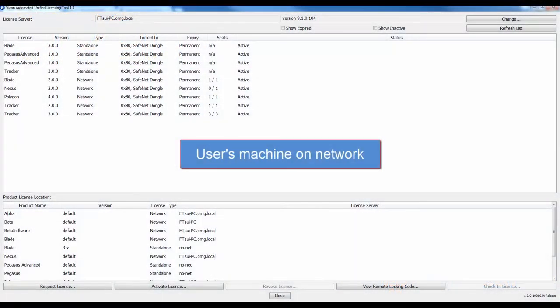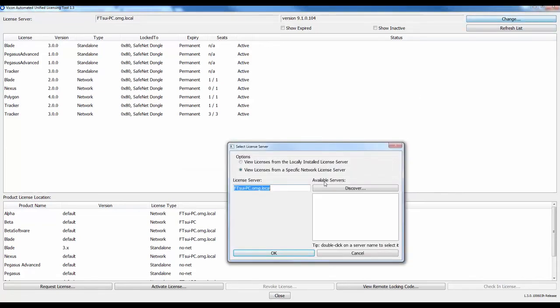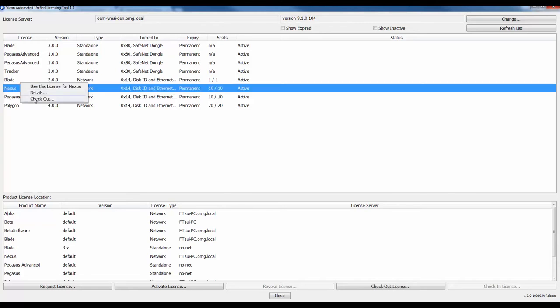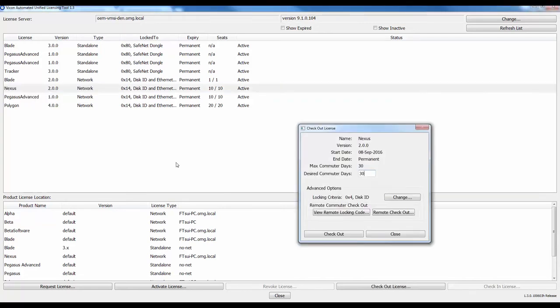To check out a license with the user's machine on the network, open Vault and point the license server to the correct host. So I'm going to go ahead and click change and then discover again and then select the correct server, in this case this one. I will see the licenses populate again, and then what I can do is right click on an asset and then select check out. I will then go ahead and make sure that everything is correct in the settings, that the desired commuter days is correct, and then go ahead and click check out.